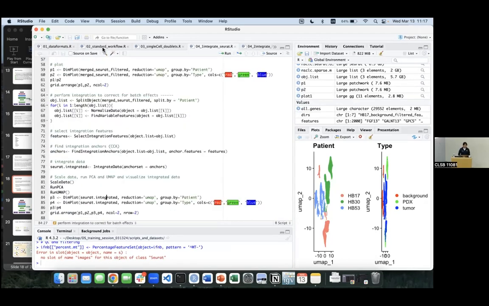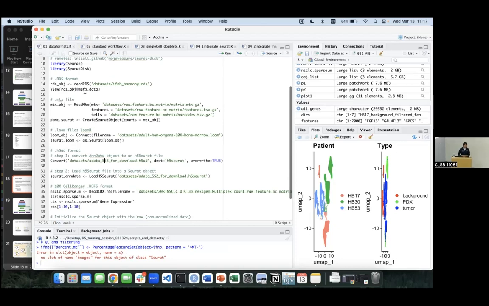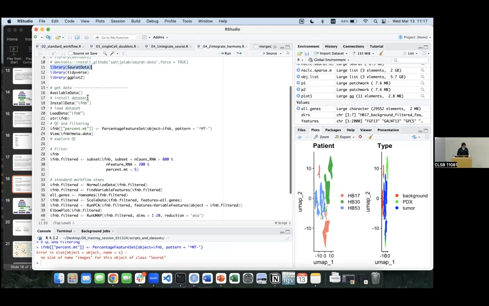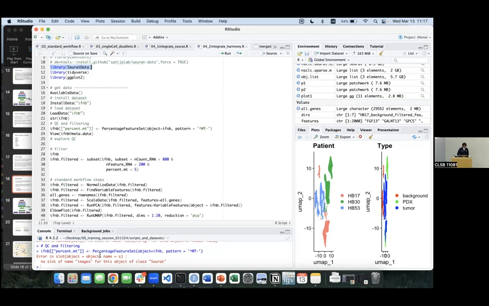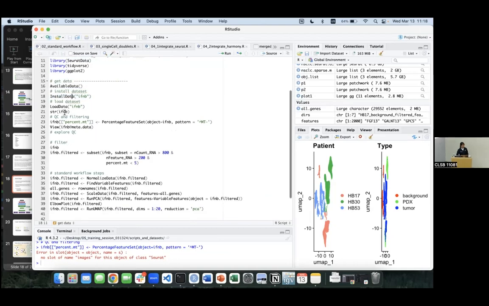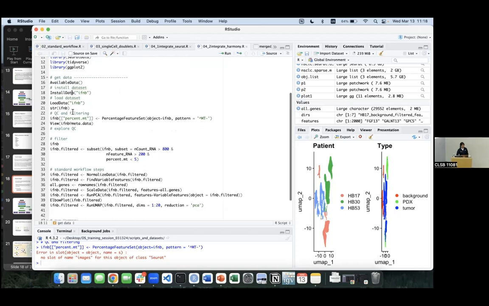If you remember, in the beginning of our workshop we introduced the RDS format. This is my file after running the Harmony integration. This is coming from a dataset incorporated in Seurat, in the SeuratData library. You can see what publicly available data is out there. It's all generated in a real clinical experimental setting. And then you can go ahead and install it, load it, and see what it's like.